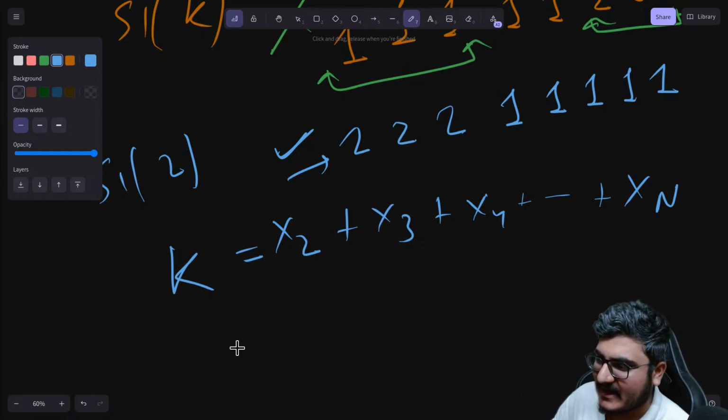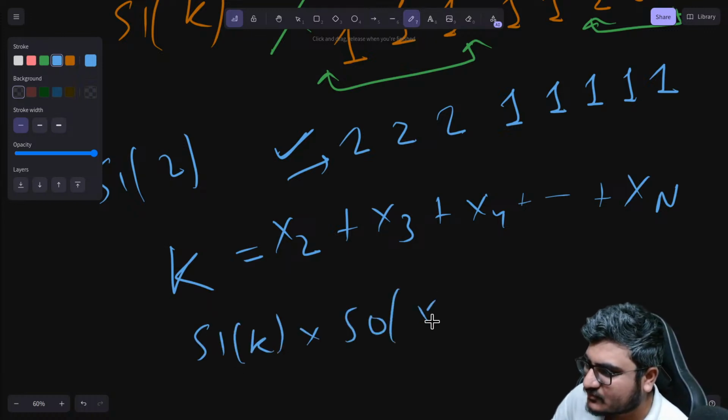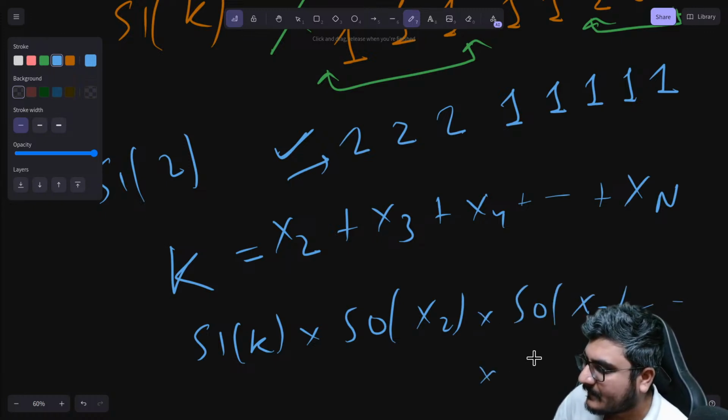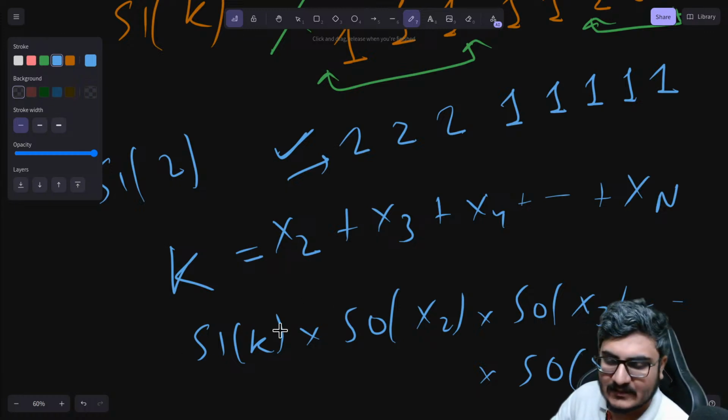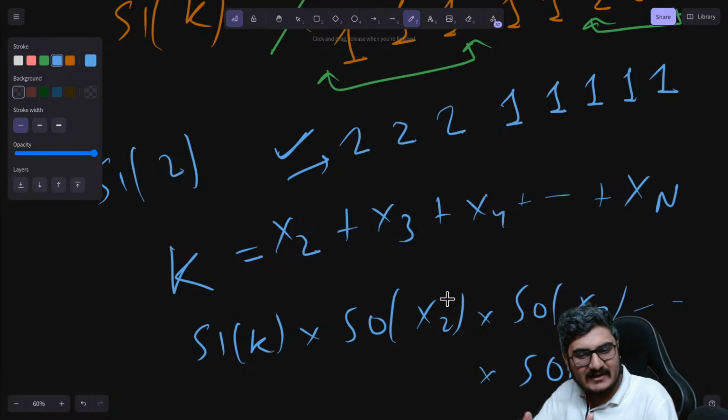So in this case, I will add this S1K into S0 X2, into S0 X3, up to S0 Xn here. This would be one valid way of distribution here. Player 1 has K extra cards, and all the suit 1 cards player 2 had, player 1 also defeated them.